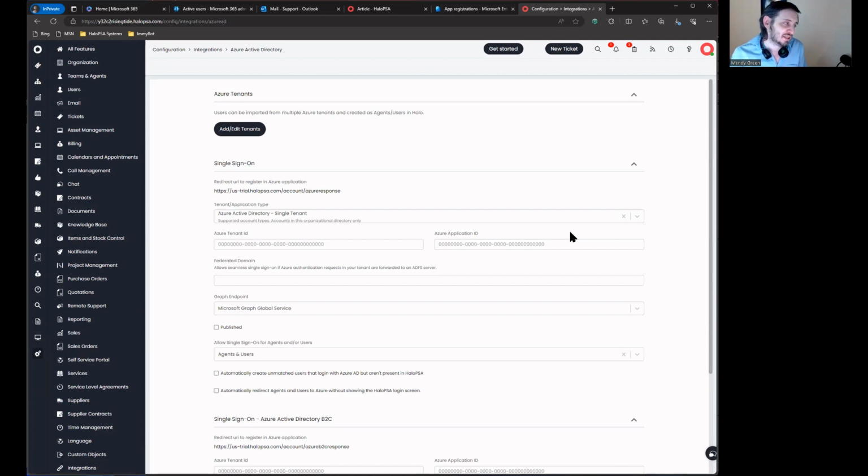So with that being said, I'm going to go ahead and walk you through setting it up. If you were to follow the article on Halo, it will take you through doing both. But in some cases, you may not want to do the Azure integration. You only just want the single sign-on. So this is how you do it.